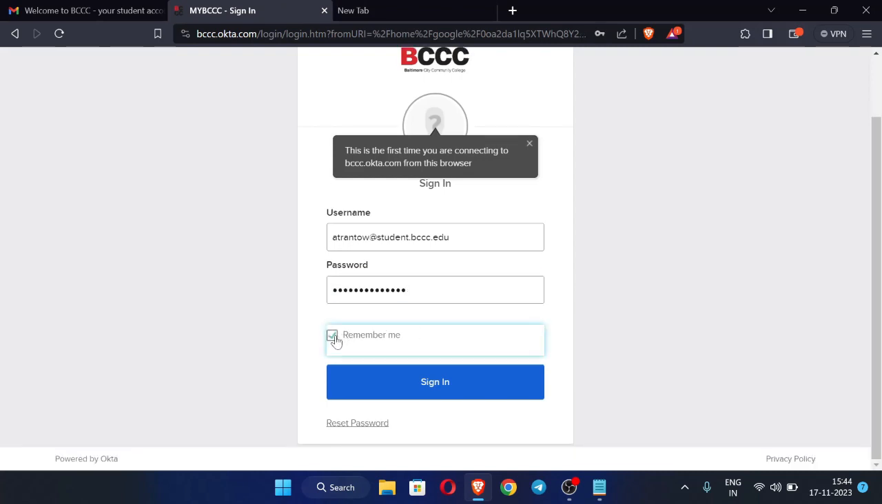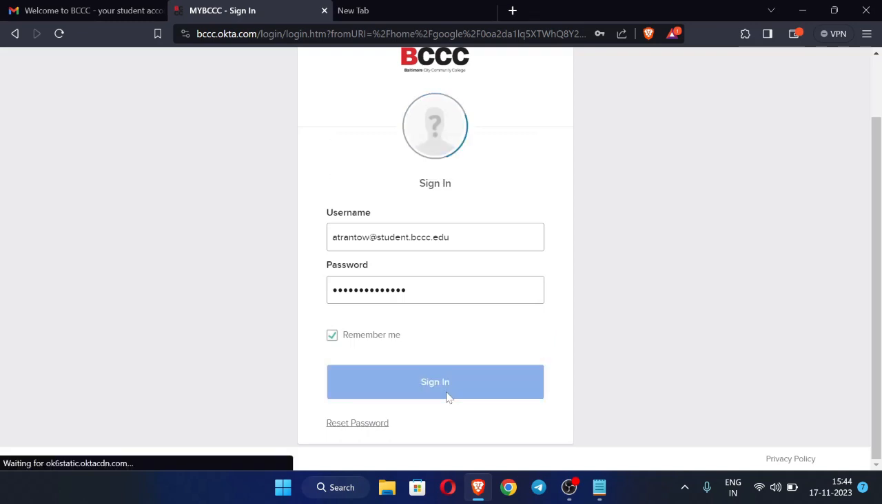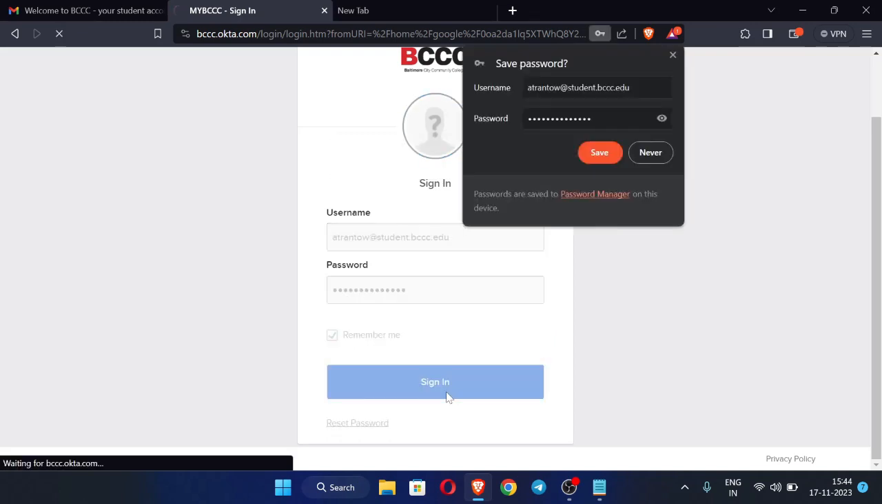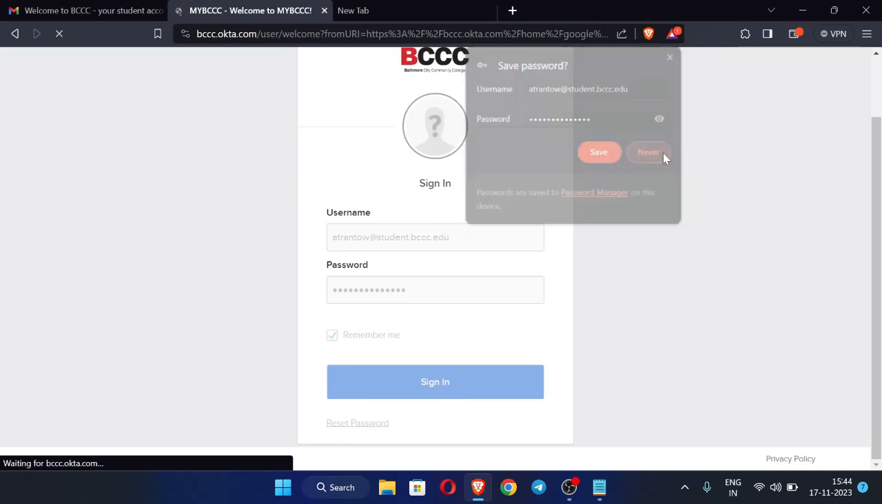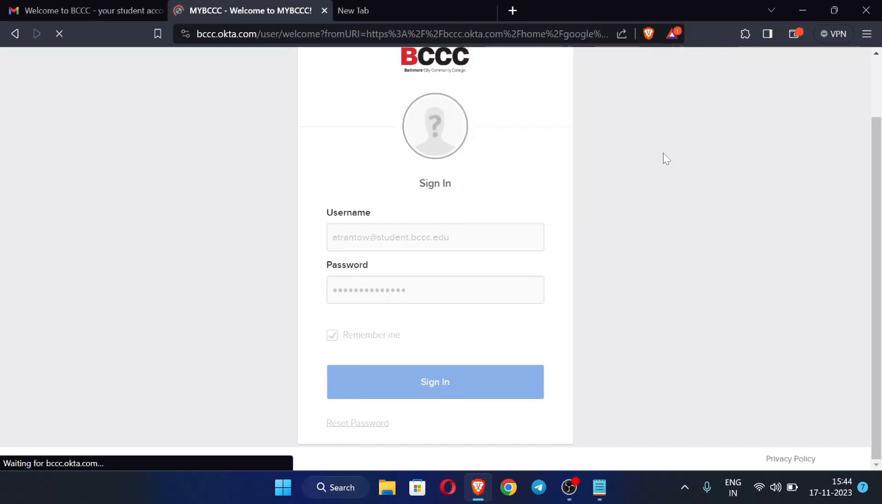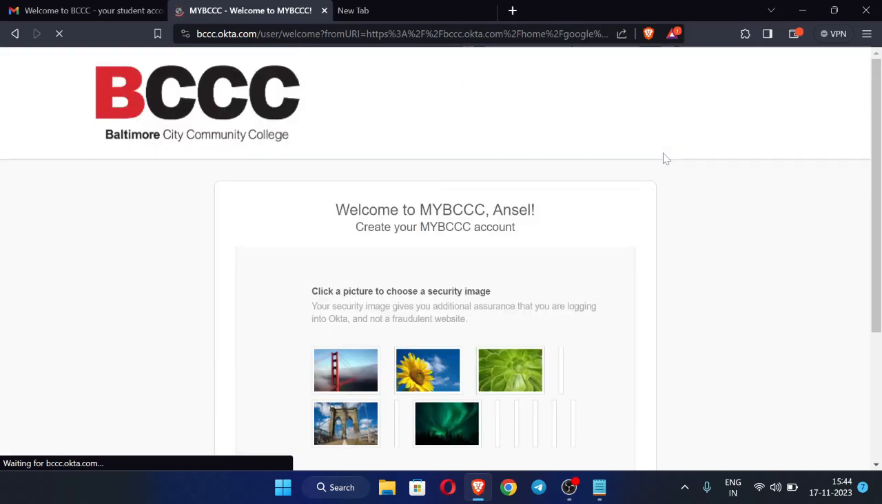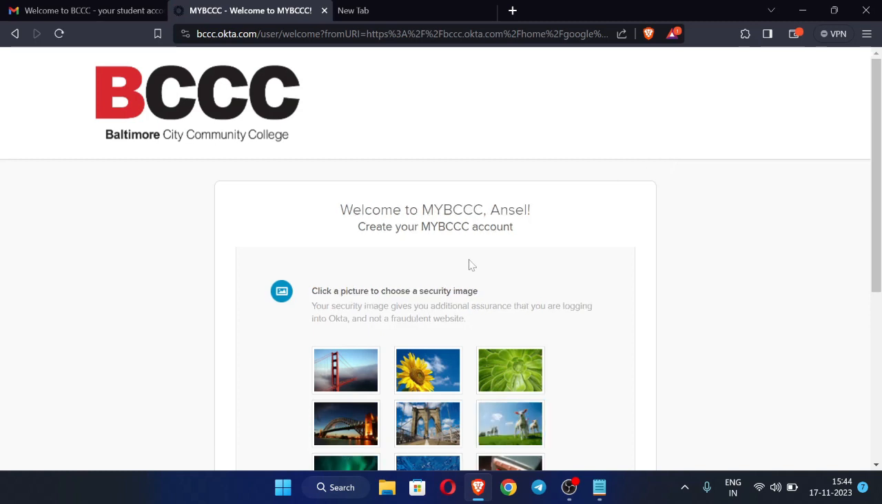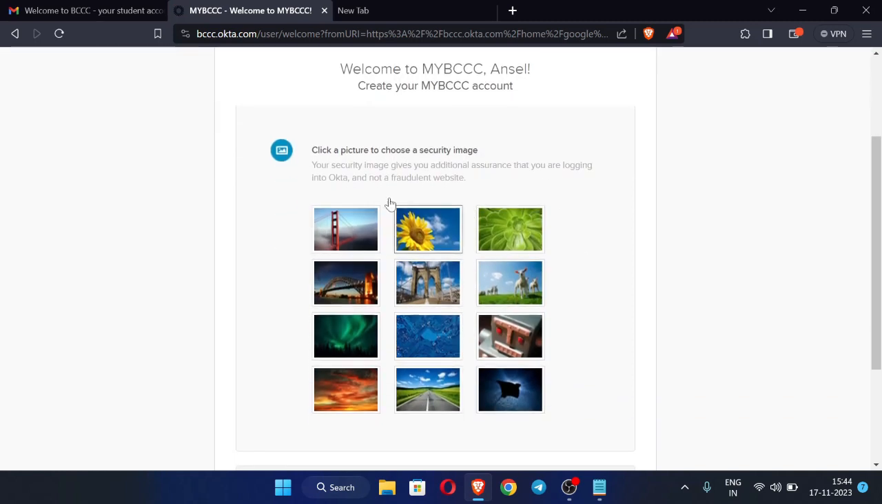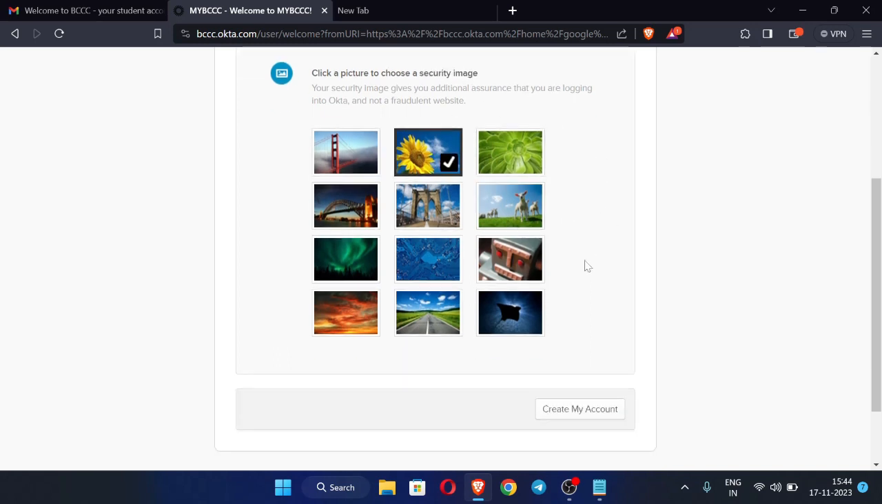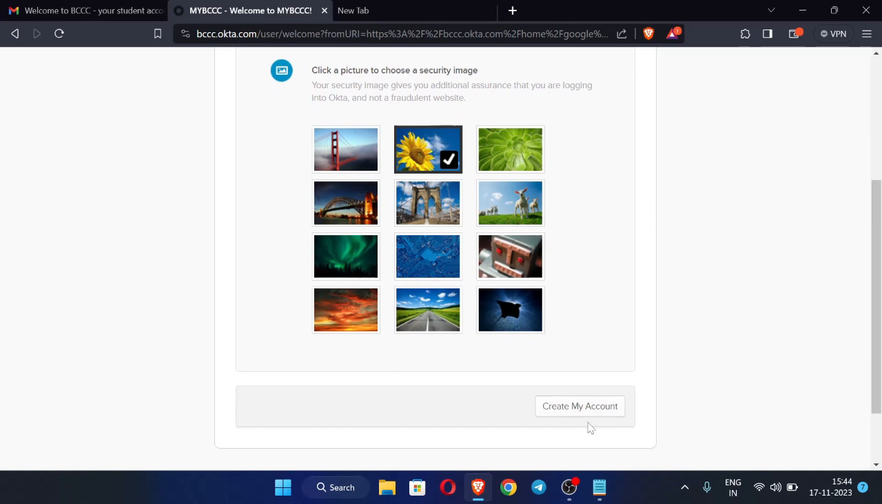Now you can click remember me. Now just click sign in. You can see we have successfully logged in. Now you can select any picture for security purposes. After clicking the picture, just click create my account.